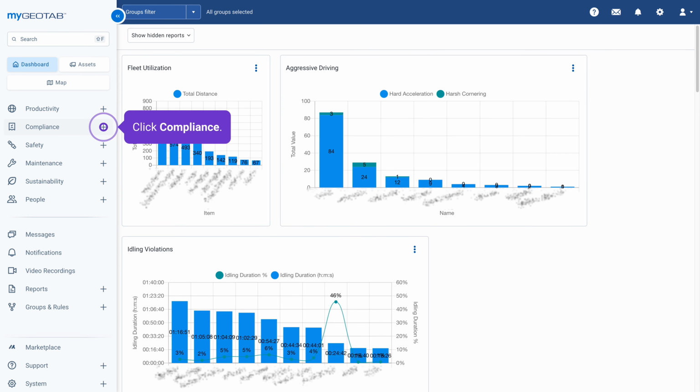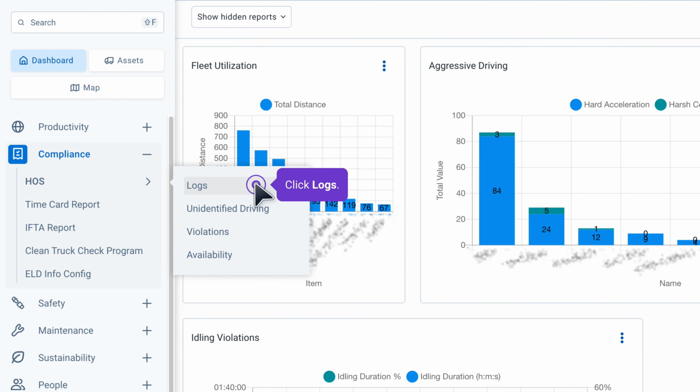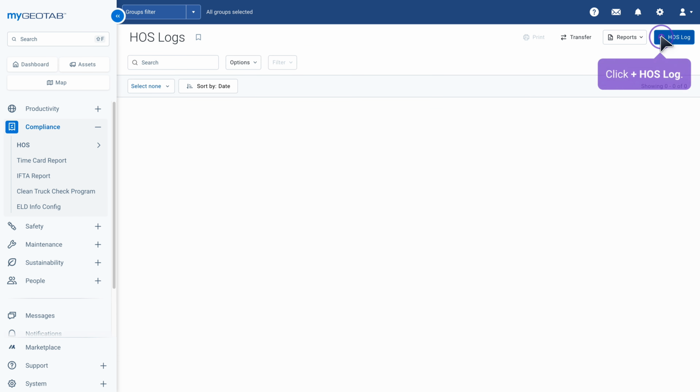First, click Compliance. Now, click HOS. Next, click Logs. In addition to editing logs, administrators can also add logs by clicking the plus icon.